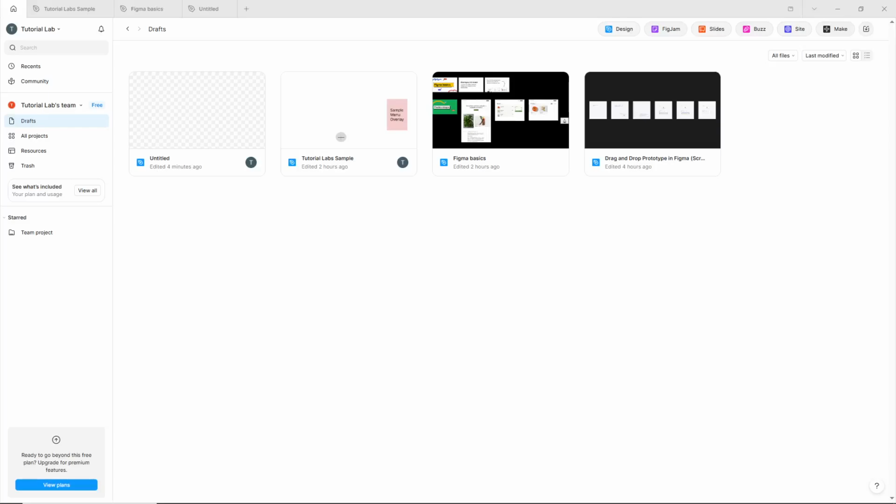Welcome back, everybody. Today I'm going to teach you how to create a component set in Figma. Component sets are incredibly useful for organizing multiple variations of a design element, like different button states or icon sizes, all under one unified system.